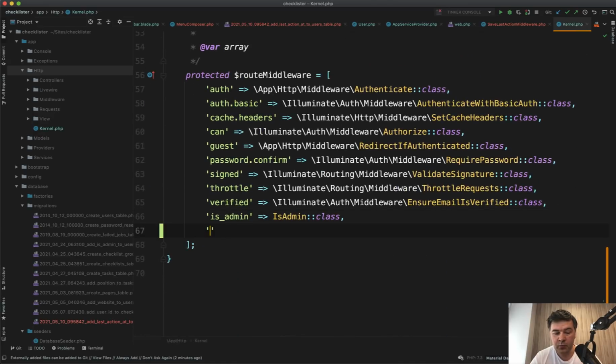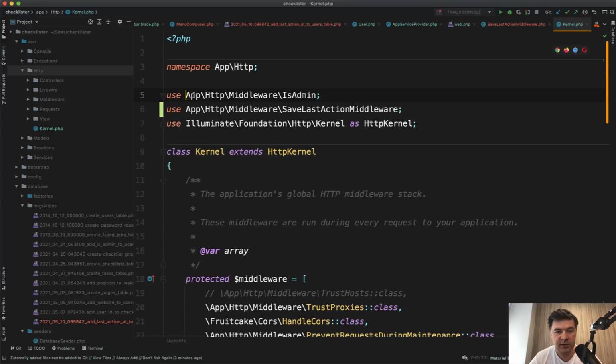For now, maybe we will move that somewhere else. I have a suspicion about it. So save last action middleware class. Great, and it is automatically added in use statement here on top.